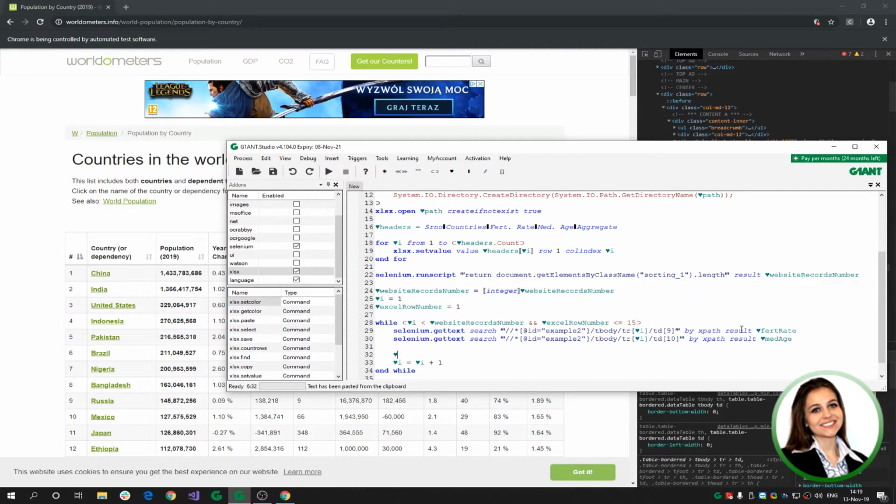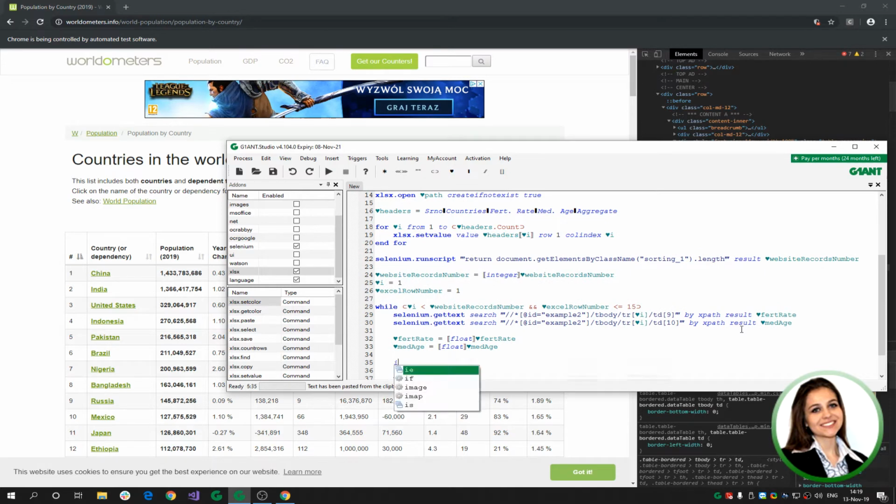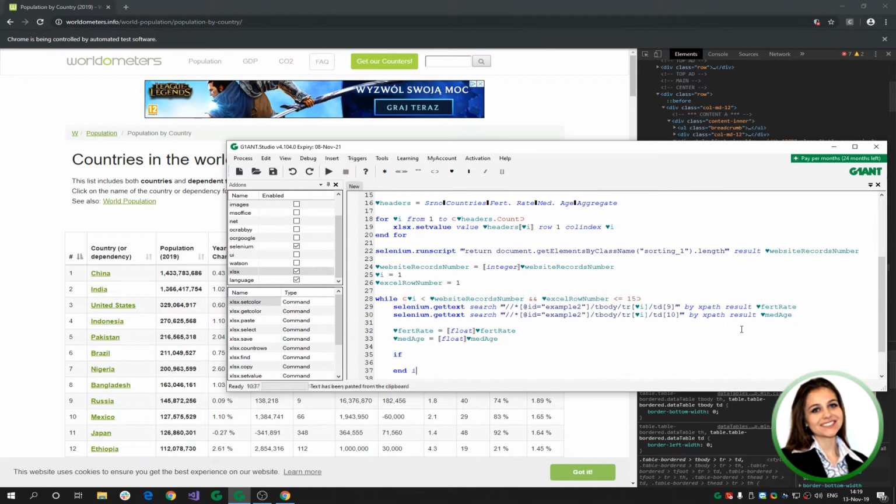So here we want to add something like this. For birth rate equal to, here should be float, birth rate. Then med age equal to float med age. And here's the if block that I told you about. In the condition, there should be that birth rate is greater than 2.5 and that the med age is greater than 27.